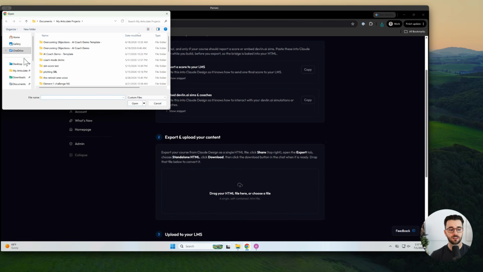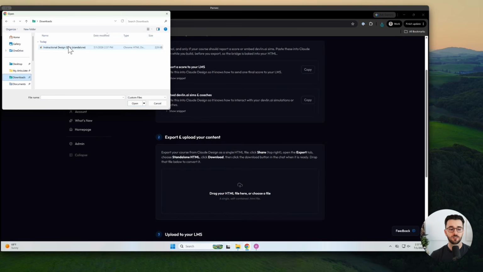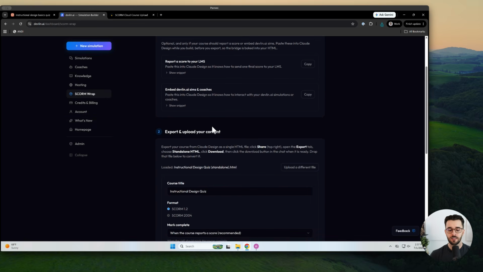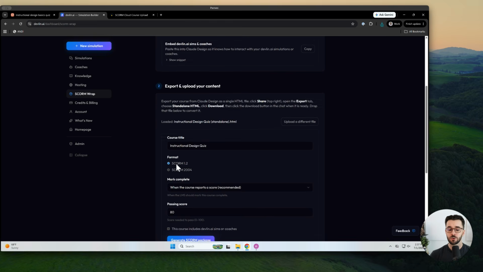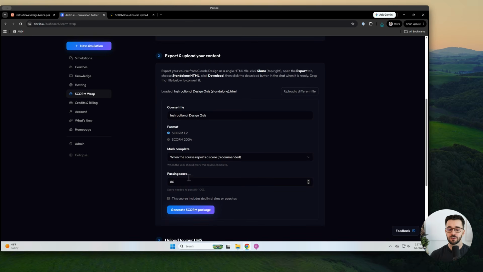So I'll click on that box right there. I'm going to go to my downloads and I'm going to select this HTML file we just downloaded from Claude Design. And now we can choose whether we want to do SCORM 1.2 or SCORM 2004. We want them to get an 80% to pass. We could also make it so that it's complete as soon as they open it or after they've spent a certain amount of time on the quiz. But since this is a quiz, we obviously want them to pass. And then we can click on Generate SCORM Package.